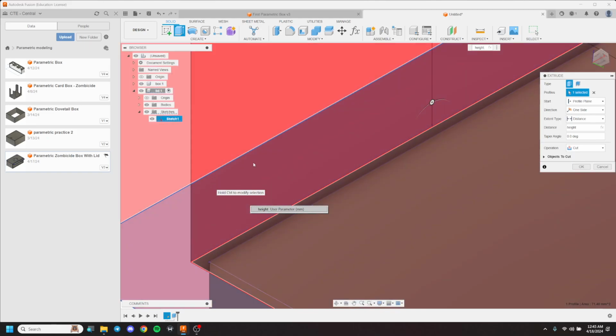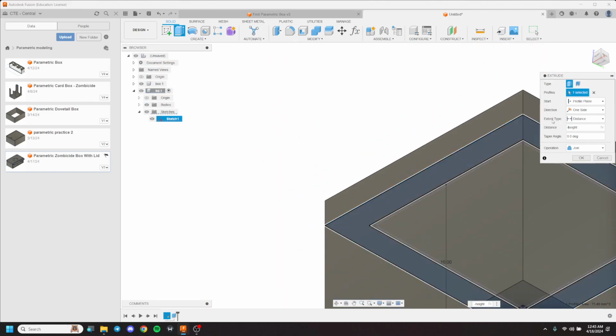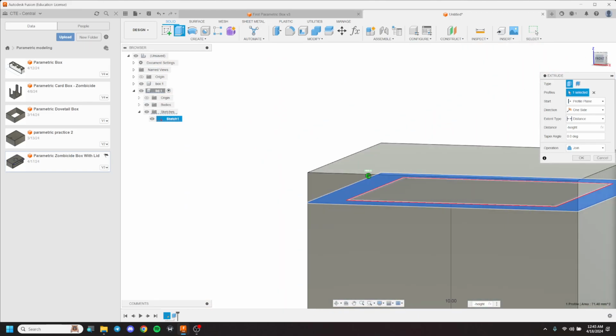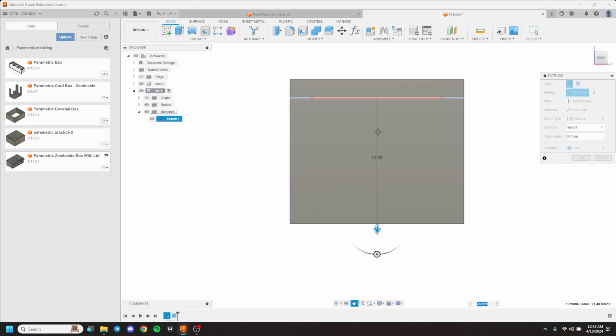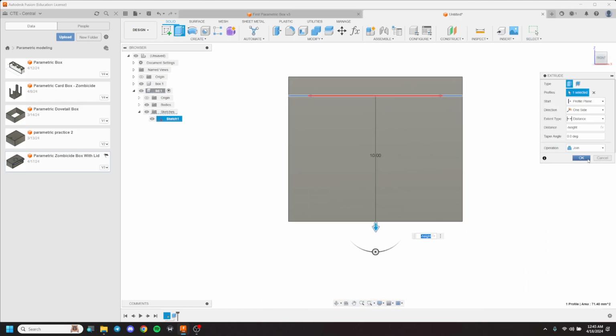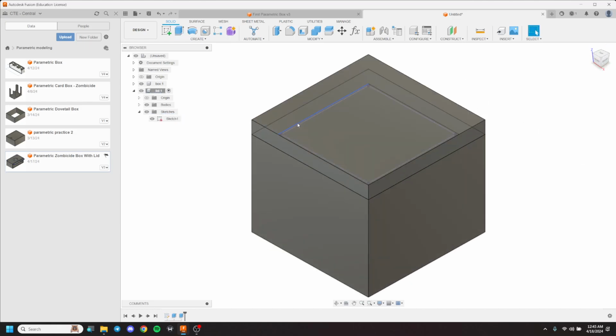Now you'll notice how mine is going the opposite direction. It's wanting to do a cut. So instead of going regular height, I'm going to say negative height. What that should do then is build the wall all the way down around our object, keeping it nice and flush. And now we're going to hit OK. I can now hide my sketch that I made previously.